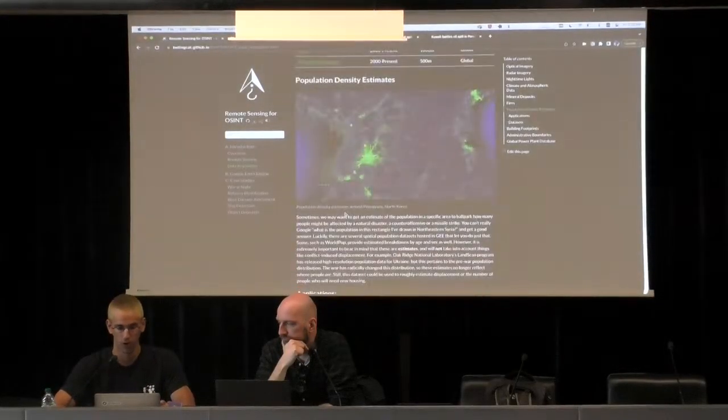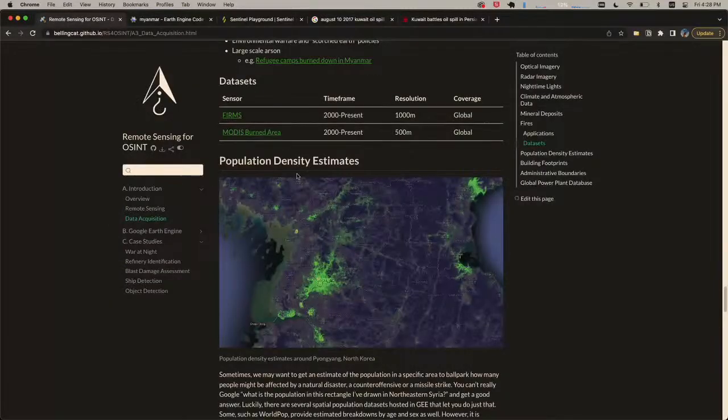And then finally, we've got population density estimates. Those are generated in a kind of complicated way that involves merging administrative statistics with building footprints and stuff like that, but they let you get a rough estimate of the number of people in different areas.